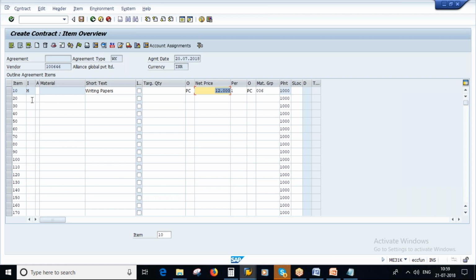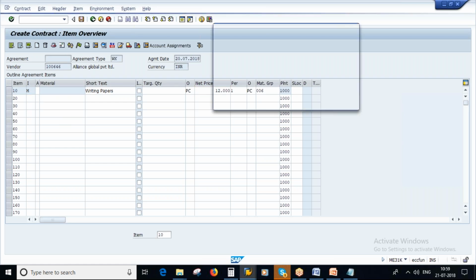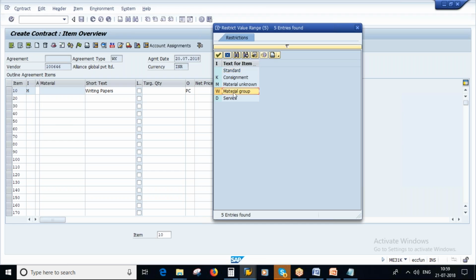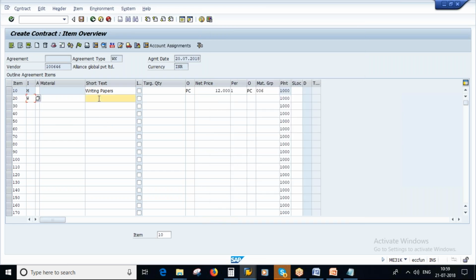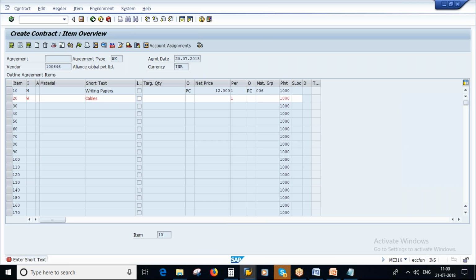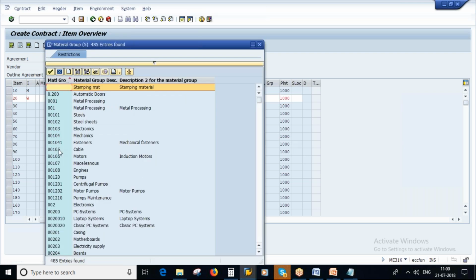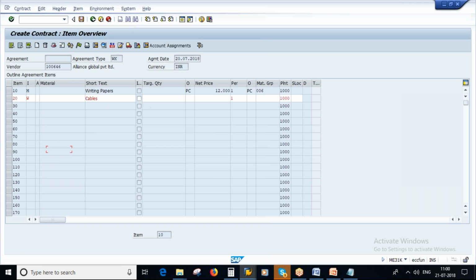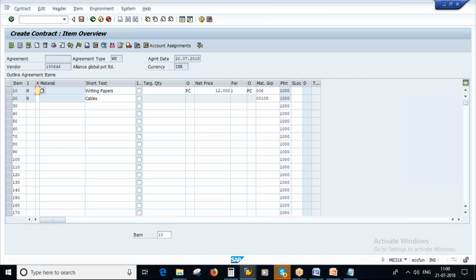Now the next item category is W. W means material group. So I take the material group and enter here. Let's say I'll enter cables. Now here you enter the material group. Let's say I'll enter the material group as 00105. Enter. Done. Here there is no need to give the price. It will take it from the material master price. Okay, all done.